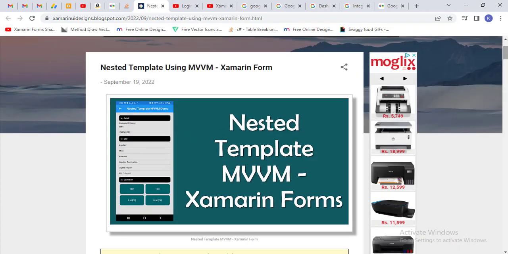I'm only explaining all the logic of the MVVM, how the data will bind to the template, and how that data will bind inside the template, where I have nested three layers of templates. It will be very helpful for you. So let's begin.